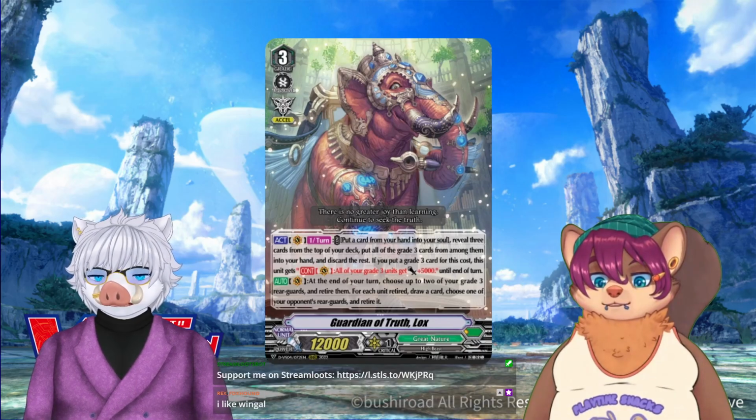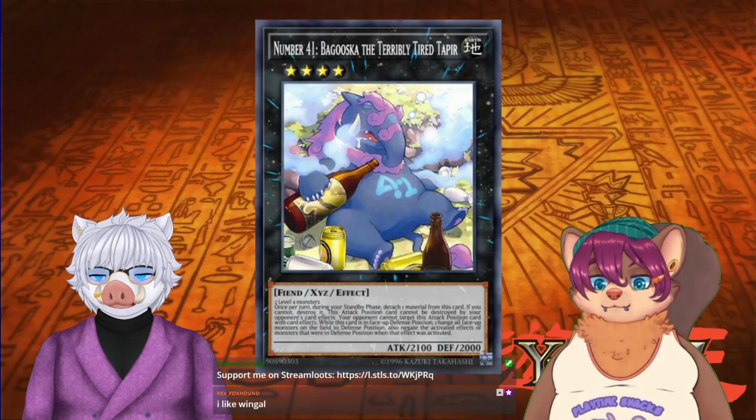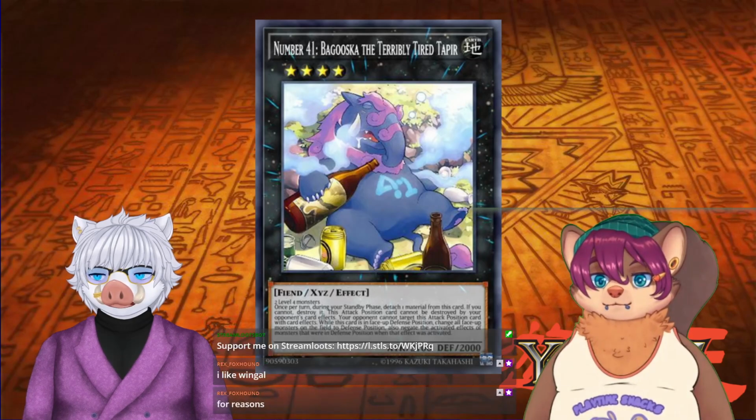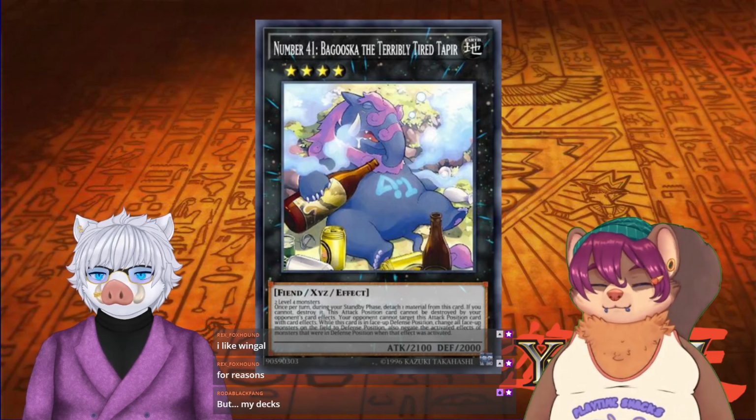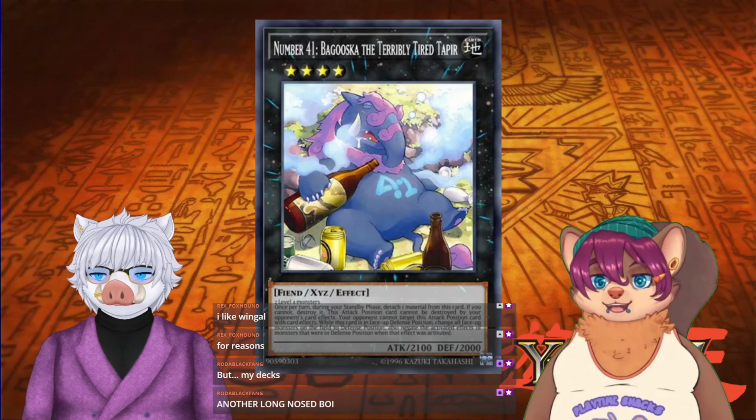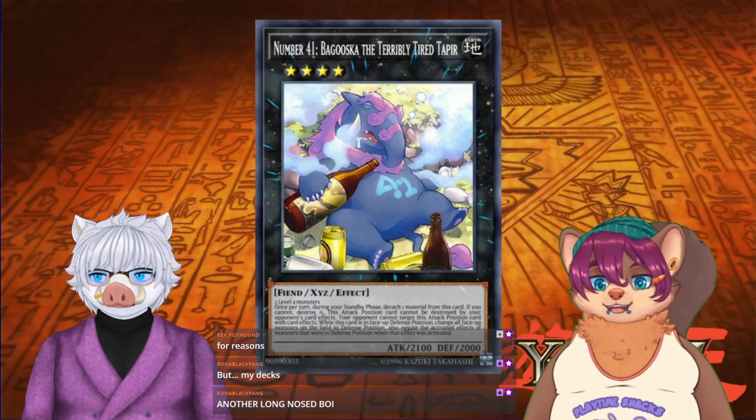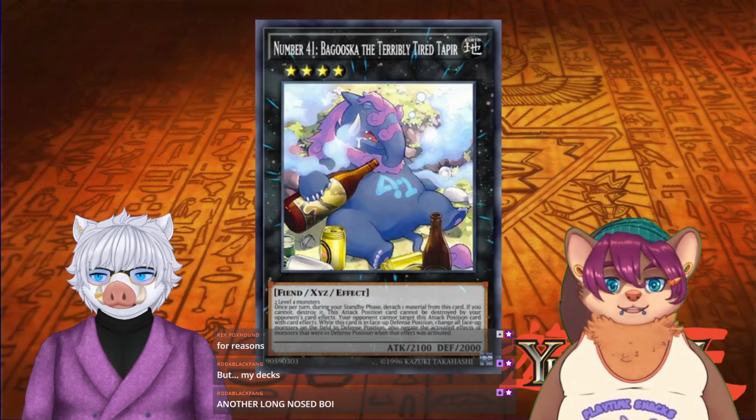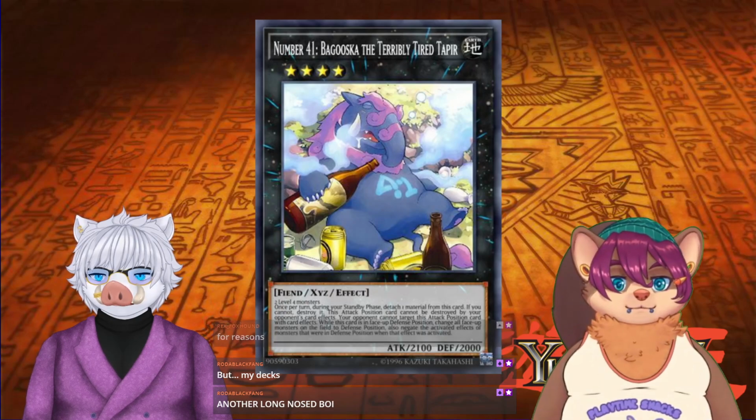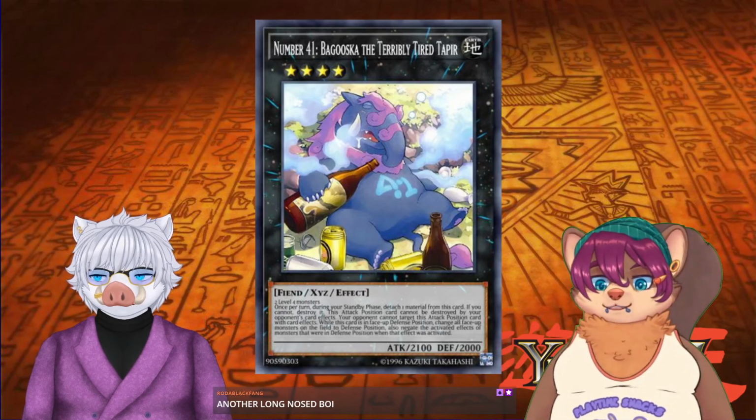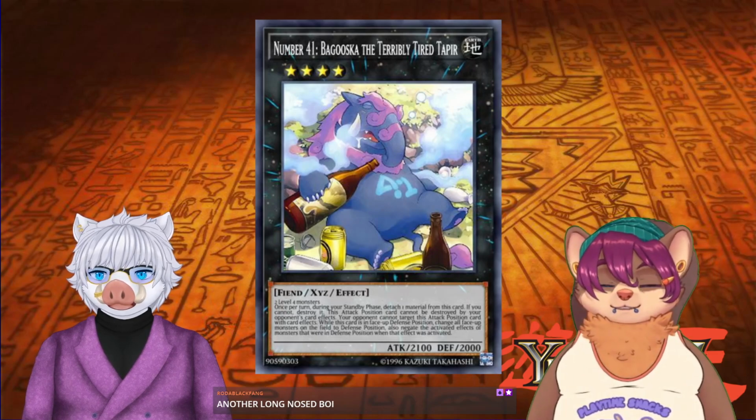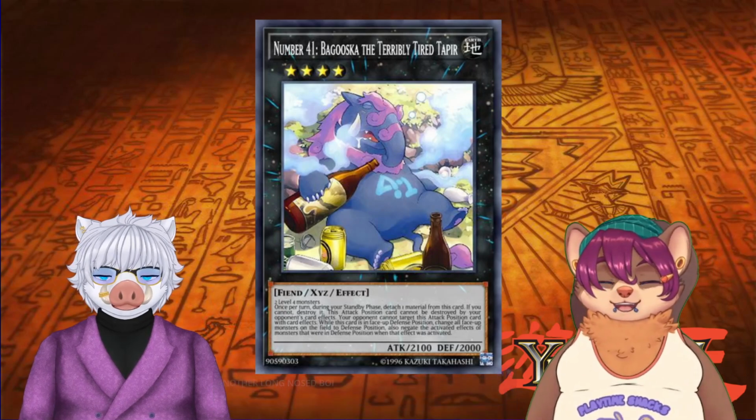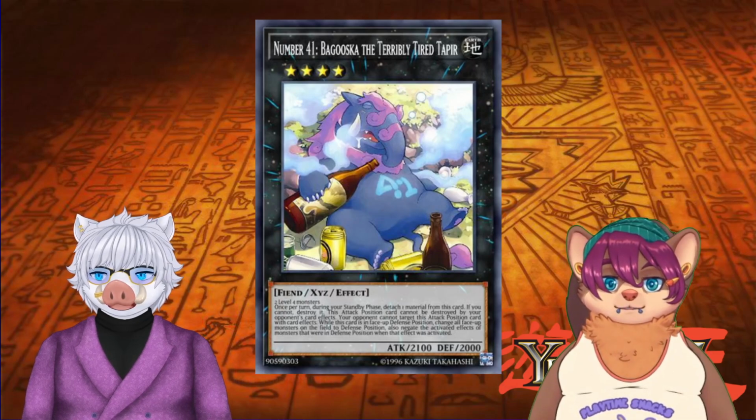All right, next up we got this one. I have no idea who this one is. I don't even know what an XYZ monster is. Baguska, the Terrible Tired Tapir, and it's the original artwork that is not even existing anymore. Wait, what do you mean not existing? Well, yes, you can see there's a lot of alcohol around him on the card. Oh, I get it. Out into pillows. I get it. All right, let me read.